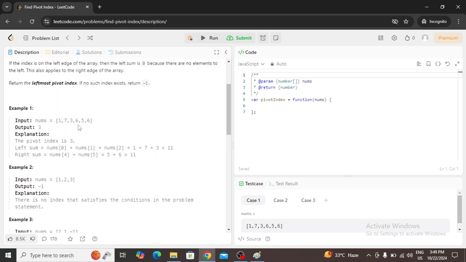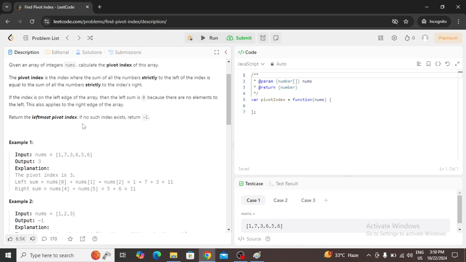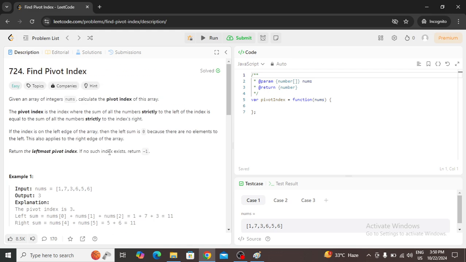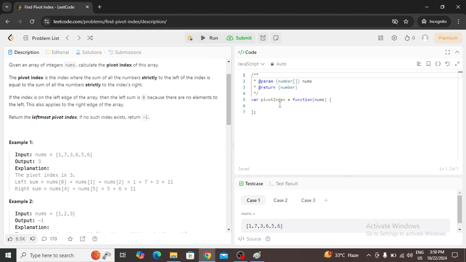There are two ways to solve this question. First, we calculate the left sum and the right sum, and compare them by traversing each element to find the pivot index. But I will solve this question using another method. Let's go through. Let total sum equal 0. Let left sum equal 0.